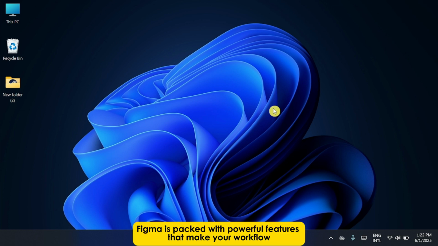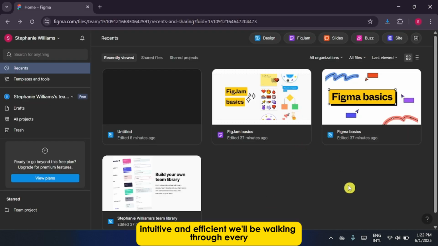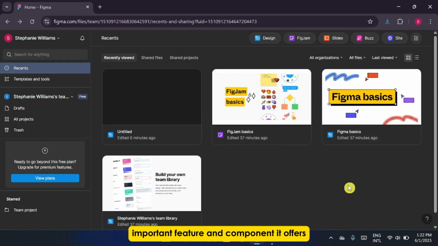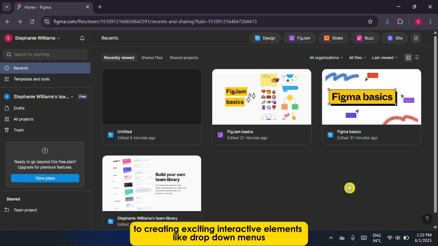Figma is packed with powerful features that make your workflow intuitive and efficient. We'll be walking through every important feature and component it offers. From understanding how each tool works to creating exciting, interactive elements like drop-down menus, animated carousels, and responsive layouts. You'll learn how to turn your ideas into stunning, real-world mock-ups.